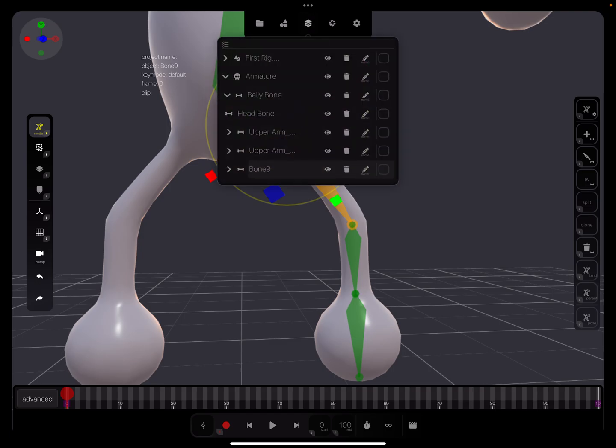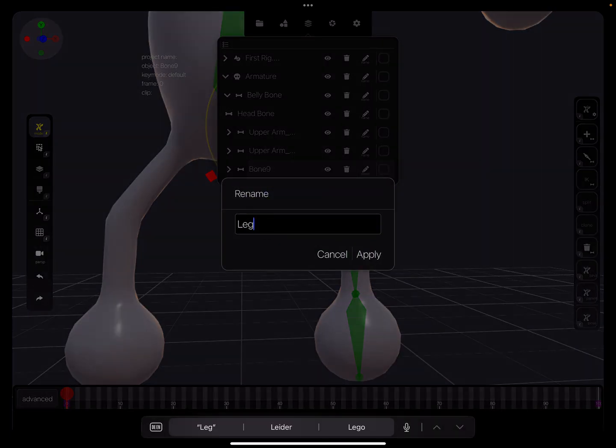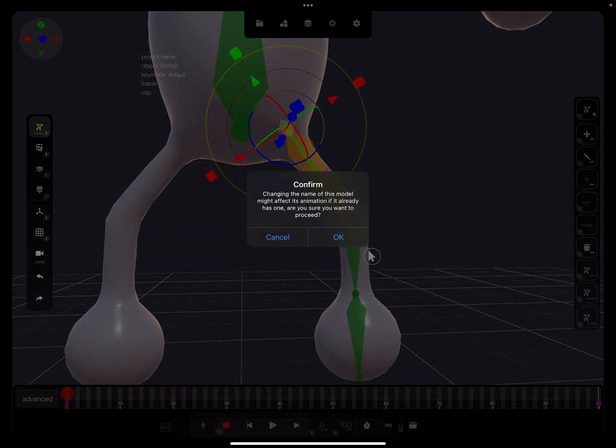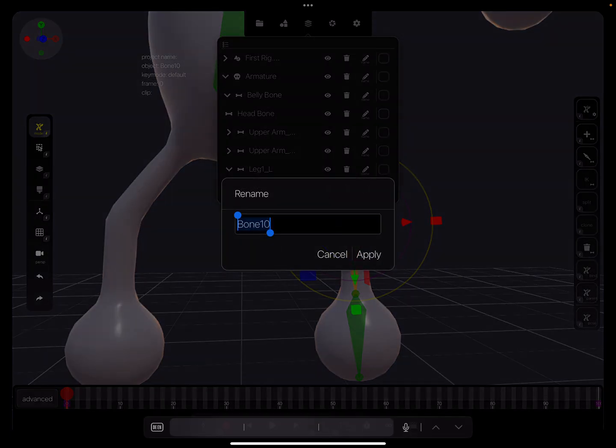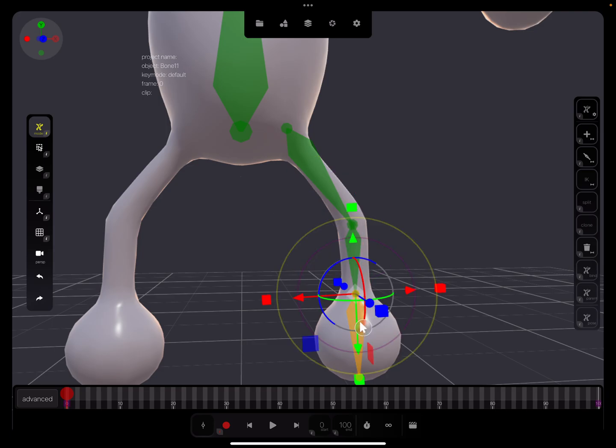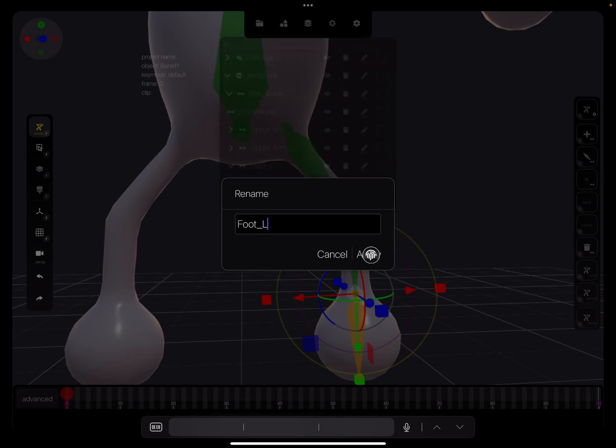Okay, I select this one here. Leg 1 left. Okay, the next one. Leg 2 left. And here this one. Leg. No, this is the foot. Left. Okay.